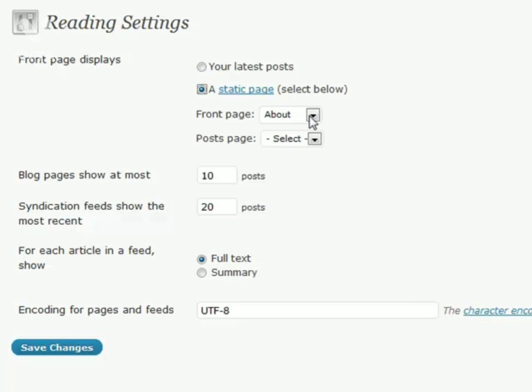choosing. So what you want to do is select a page that you want them to always see, and no matter who comes in, it will always show the about or whatever page you select on the home page. Also, the blog pages show at most however many that you want to show. If you use a lot of excerpts, if you use a lot of summaries with small things, maybe you want to show more to people, or maybe you want to show less because you have full text, you can change that right here. Also, the syndication feeds show the most recent.